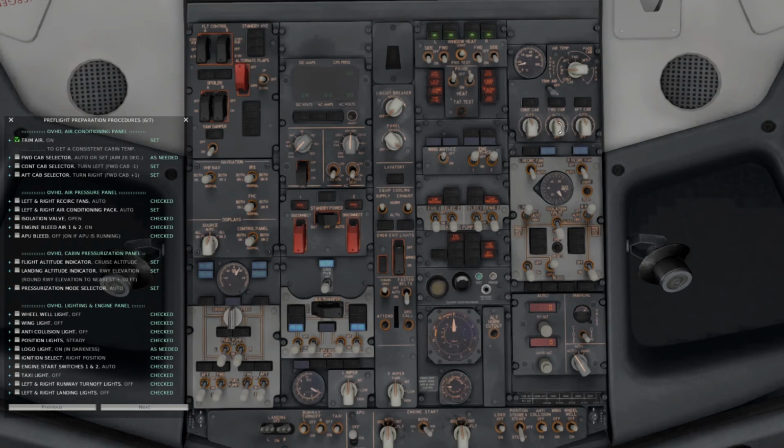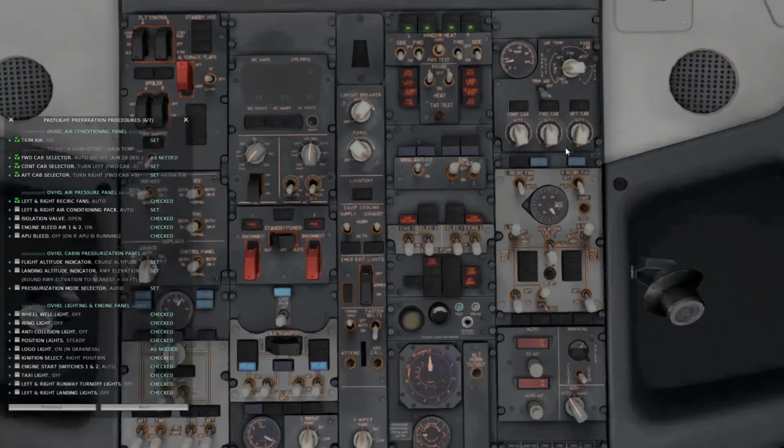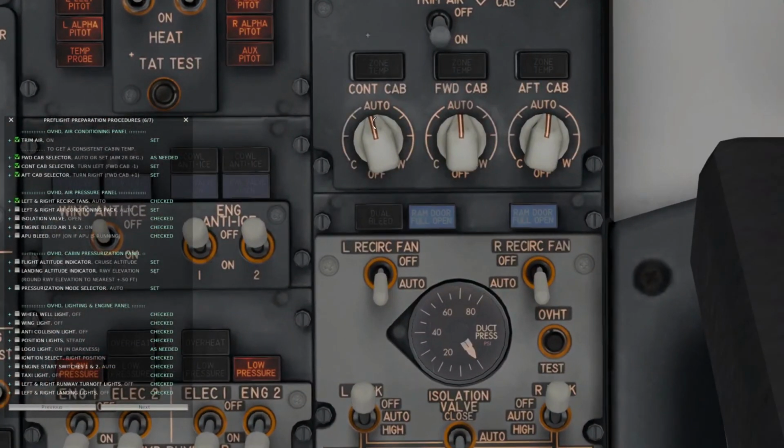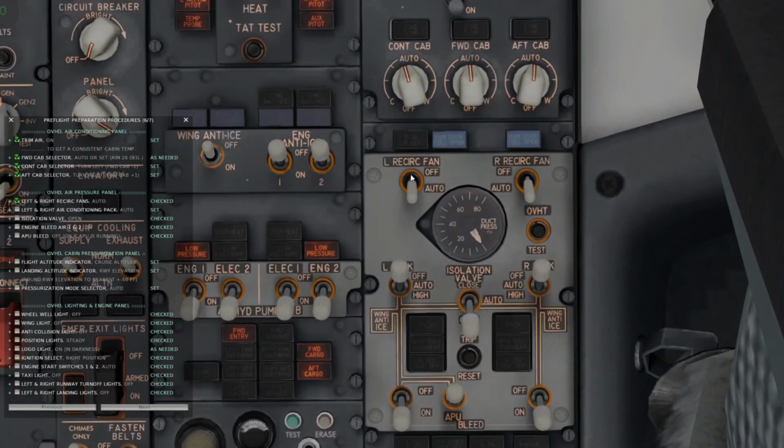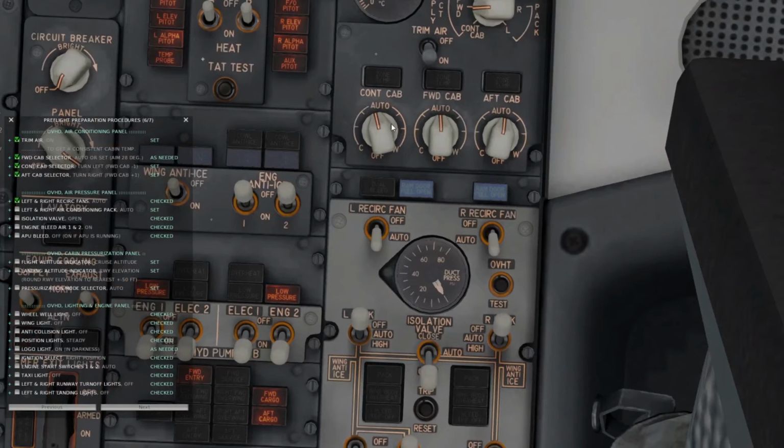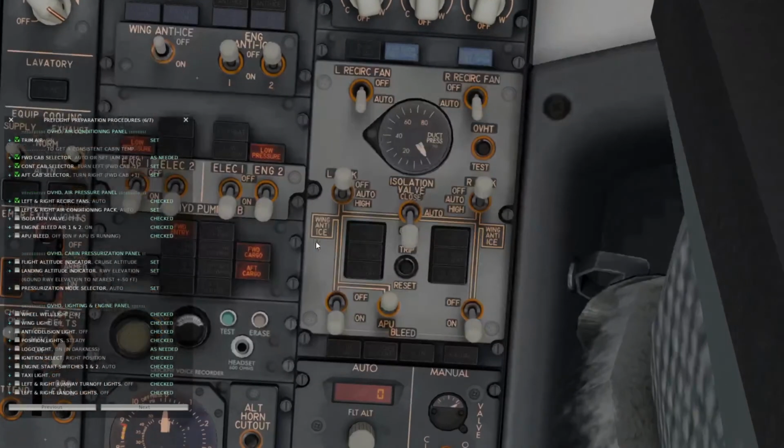Yeah, it's gonna be at auto. The cont cabin, turn left 1. Aft cabin, turn right. So it should be like this configuration. Turn the cont cabin left 1, forward stays the same, aft cabin, turn right 1. And that's assuming the temperatures are normal. If you're at like Dubai, you better put all the AC down. Okay, the packs, the air conditions can go to auto.